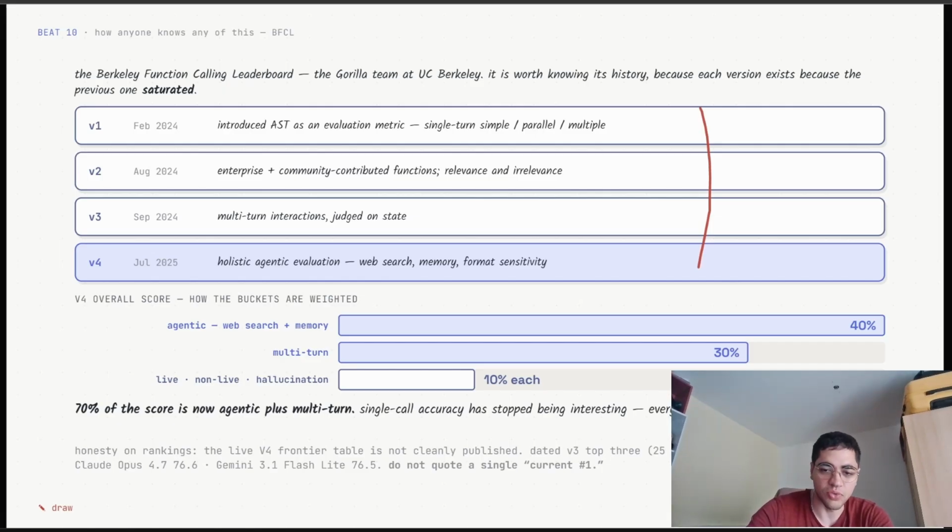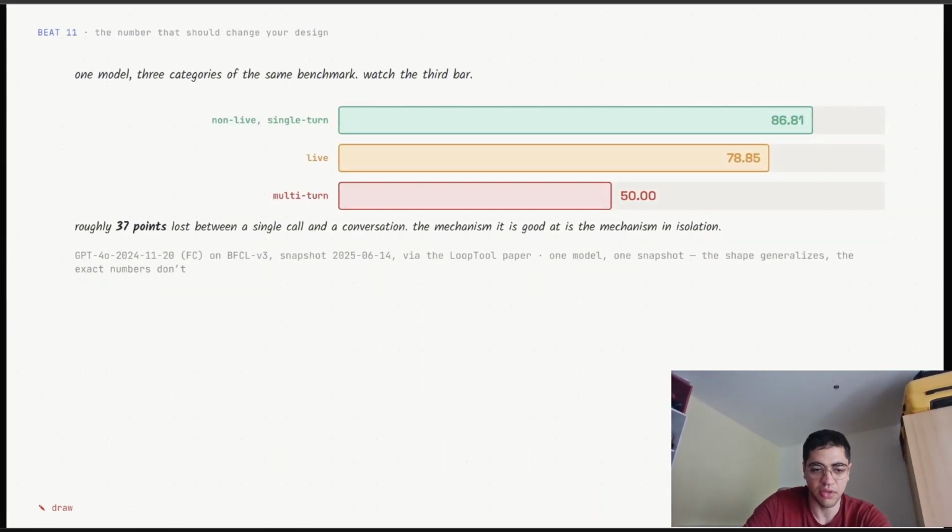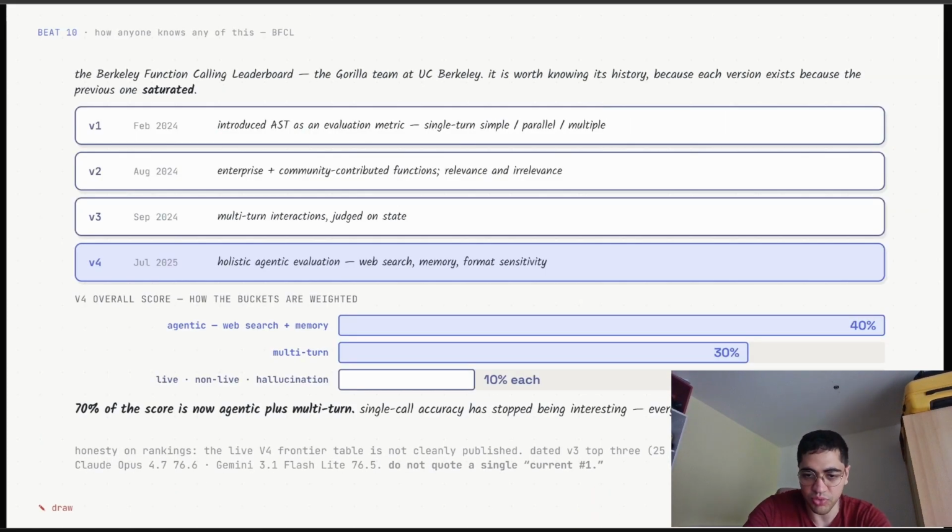When it comes to rankings, this is from August 2026. Our video is from the 25th of August 2026. The scores are really close to each other. They are all at around 76.7, let's say. The difference between GLM, Claude Opus, and Gemini is not that big. So there isn't really a clear number one when it comes to function calling.